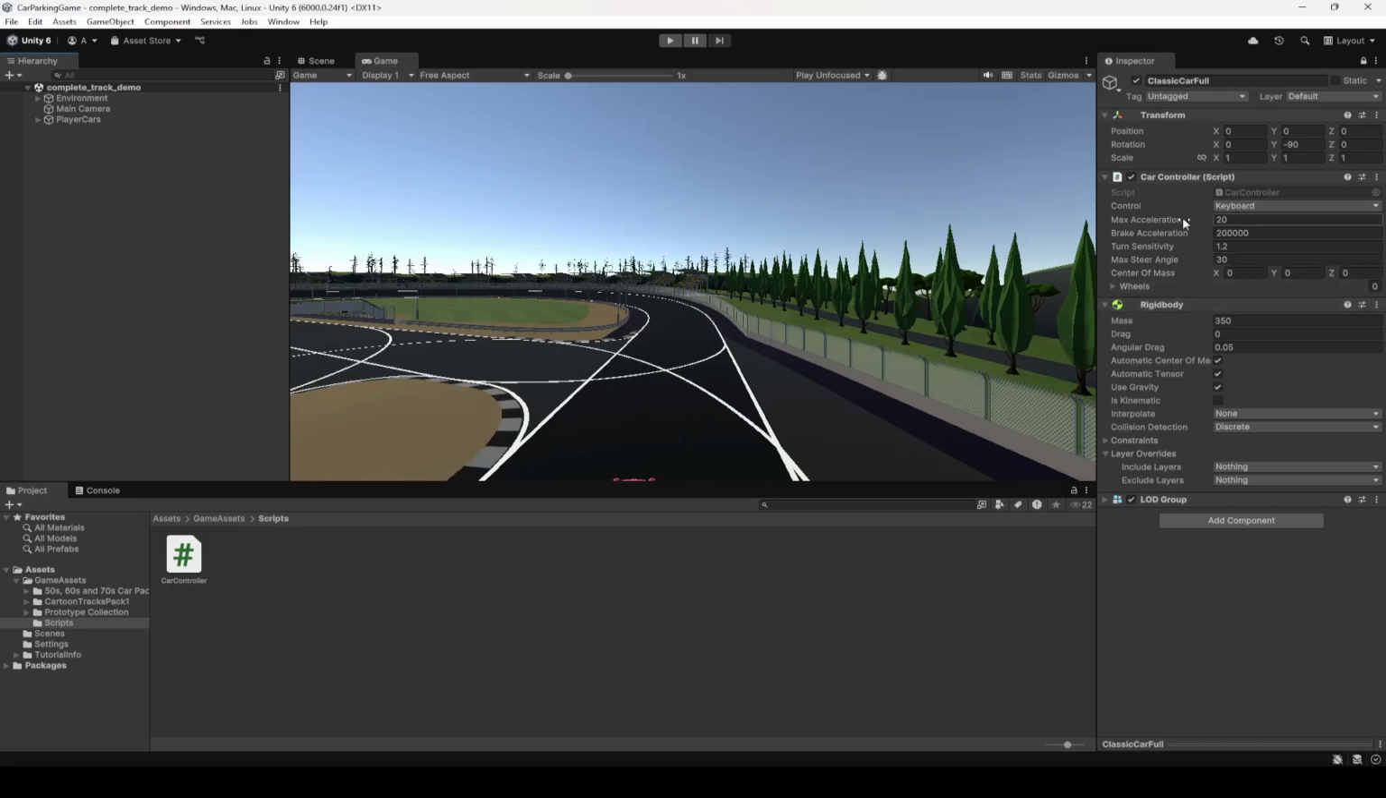Once you save it, get back right here to the car controller script. Now as you can see, we have all of these options. We can select the controls. For now we're going to select keyboard because we don't have any mobile controls, okay. You can leave the max acceleration, brake acceleration, front sensitivity, and the max steer angle as they are. Right here in the center of mass, make the y value -1, okay.